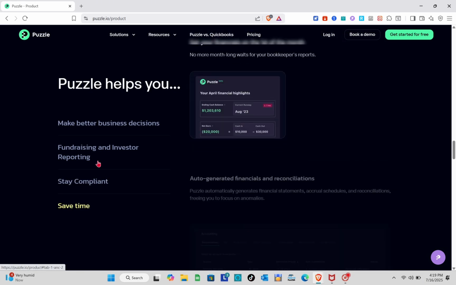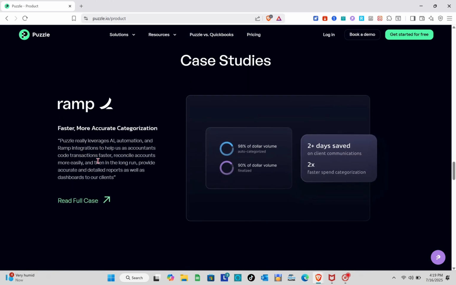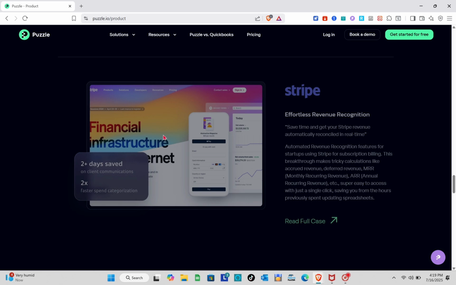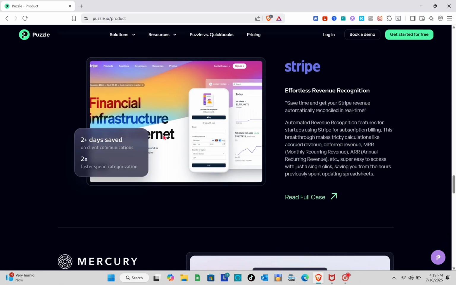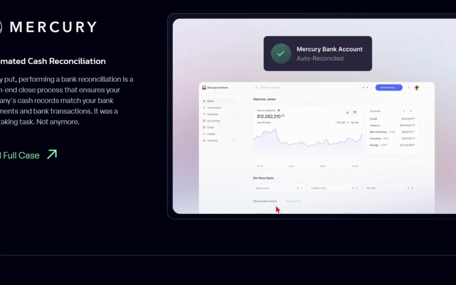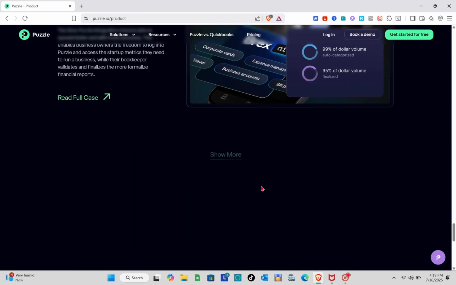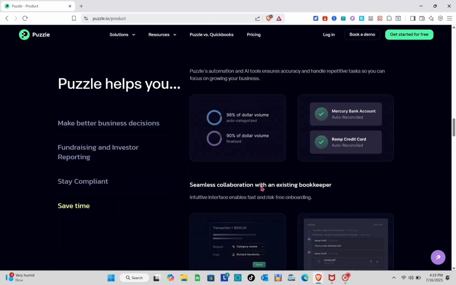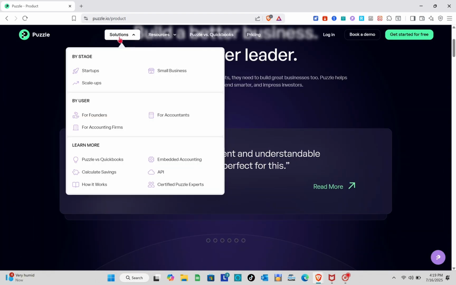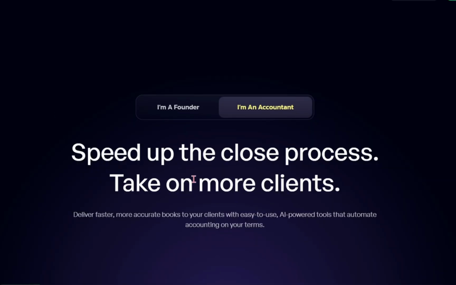So Puzzle.io is an AI-driven accounting platform built specifically for startups and early-stage companies. Okay, so this one is good for really small businesses. Okay, so they also have Stripe, effortless revenue recognition. Okay, they also have AngelList, and then Brex. Okay, so now let's proceed to the next one. Okay, so let's go for the accounting firms. Okay, so let's just proceed to for accountants.